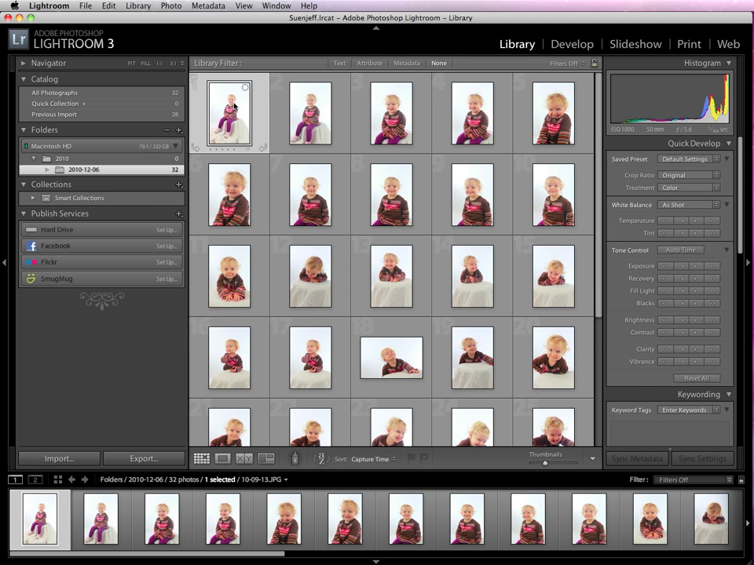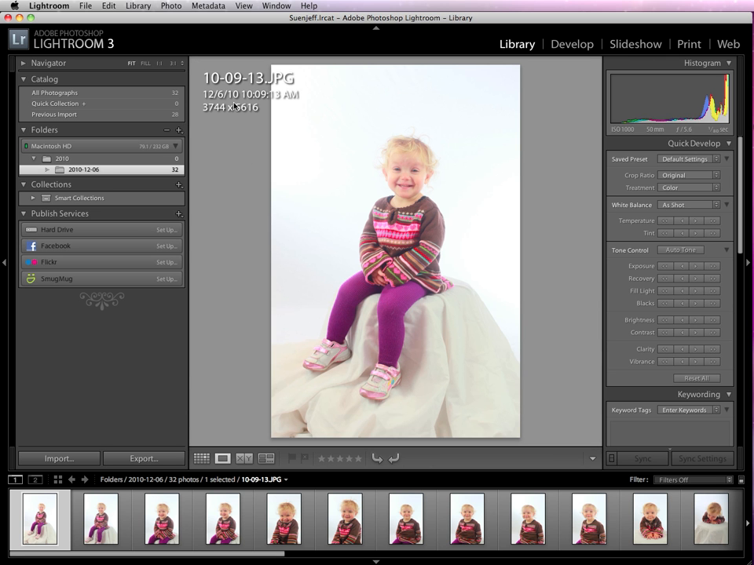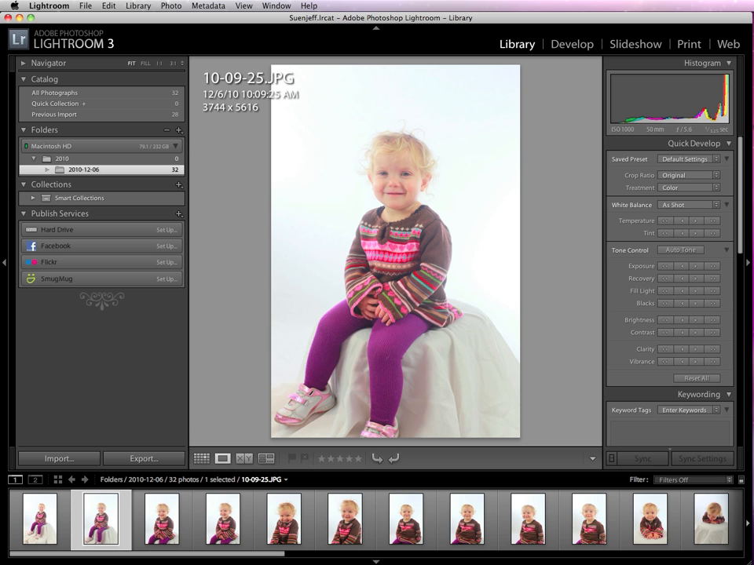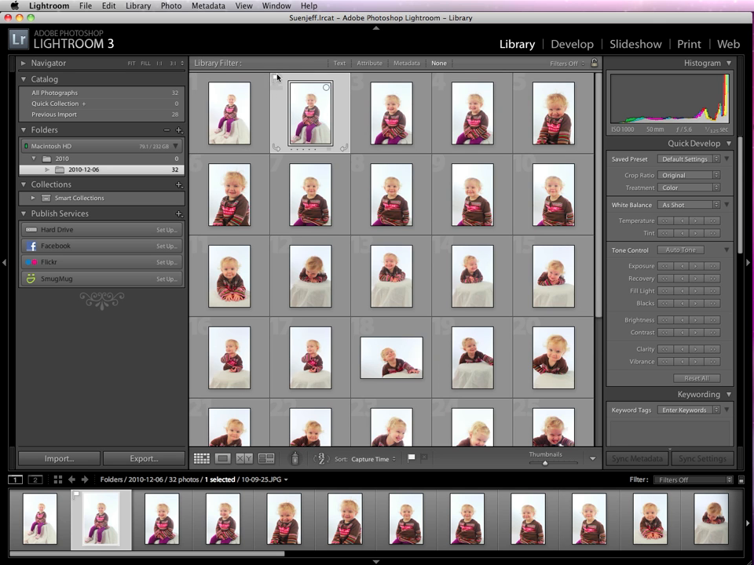So I'm going to double click on a photograph to make it large, and I don't want to show that one, so I'm going to use the right arrow key to advance to the next image, and maybe I want to show this one. So I'm going to hit the P key, and the photograph, you'll notice, has a white flag now. You'll see there's a white flag right here.